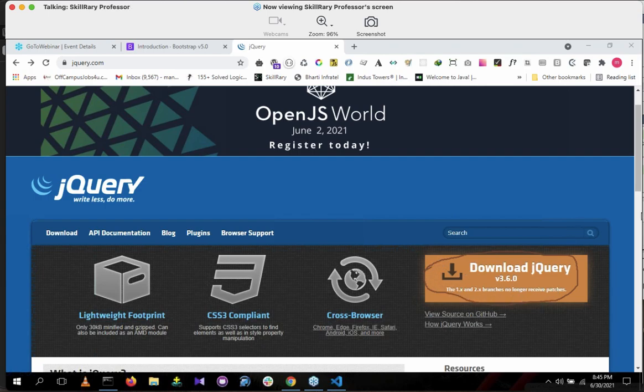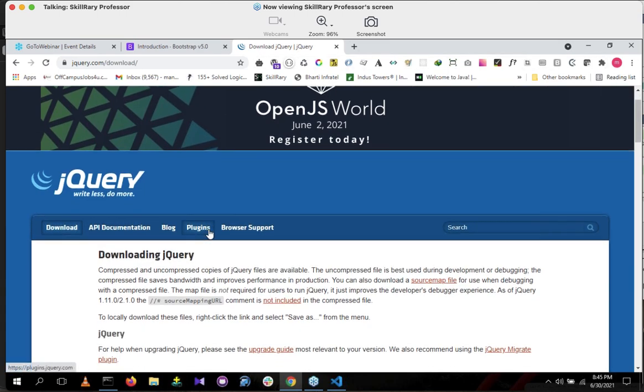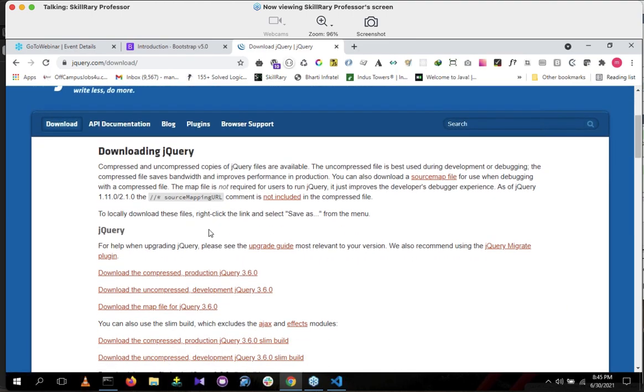Okay, everyone click this download button. After clicking, it will redirect to this page. Okay, here, scroll down.